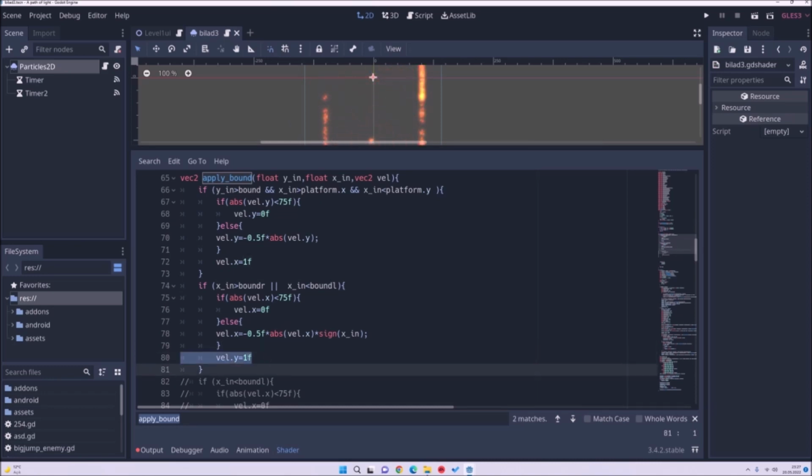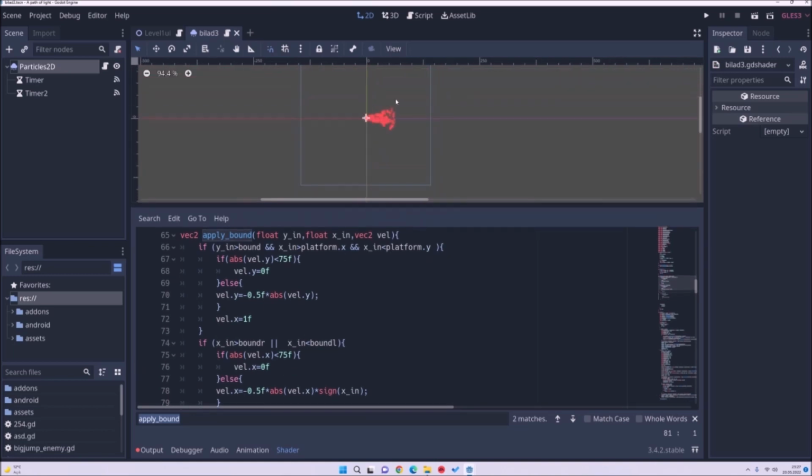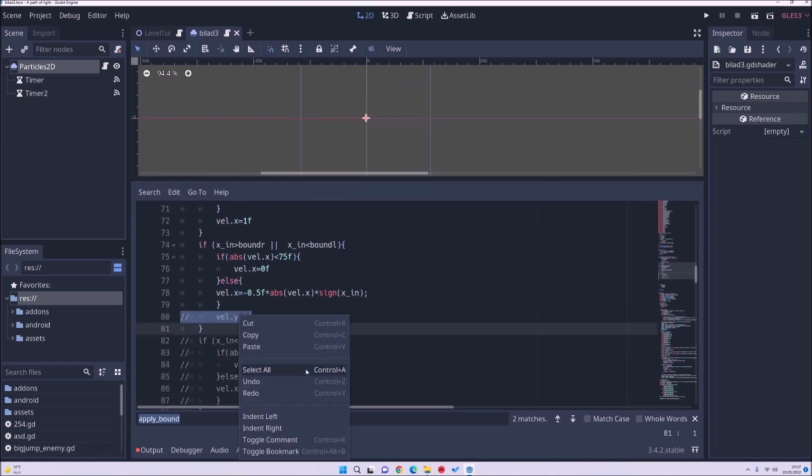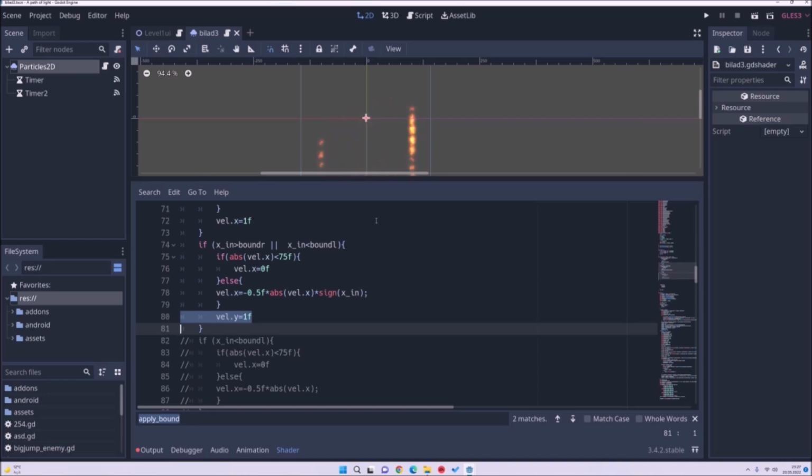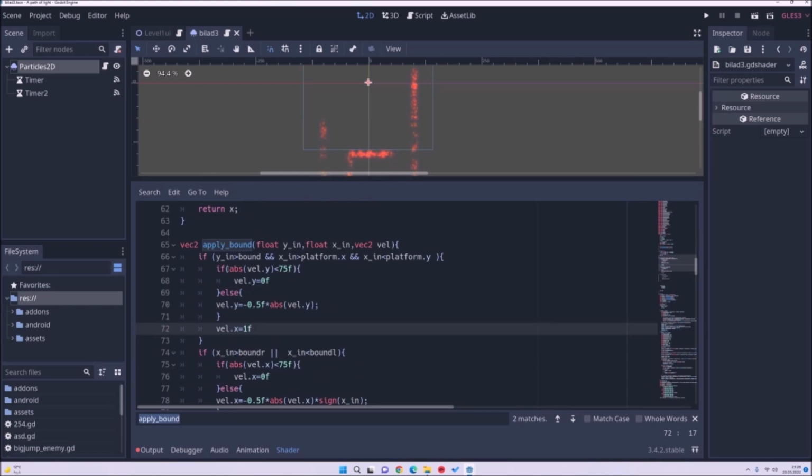To make it clear, let's toggle comment this. As you can see, without this line, they will fall, but if we activate this one, they will stop on the walls once they are caught by the wall. You can see. Similarly, for our y values, we have an if statement.